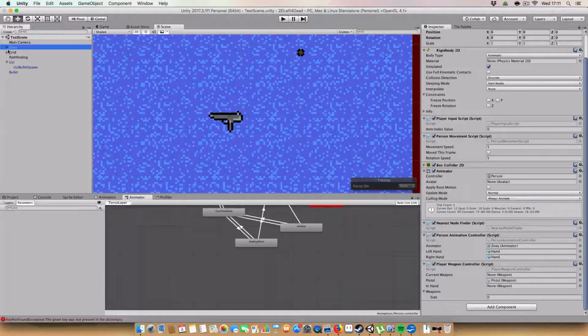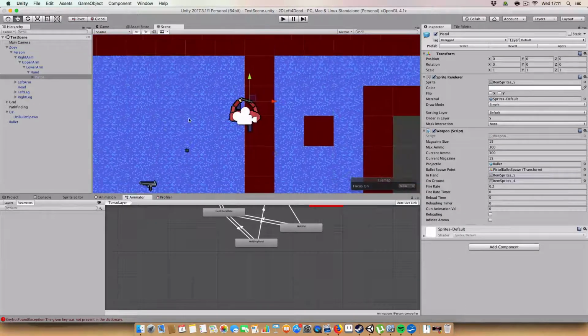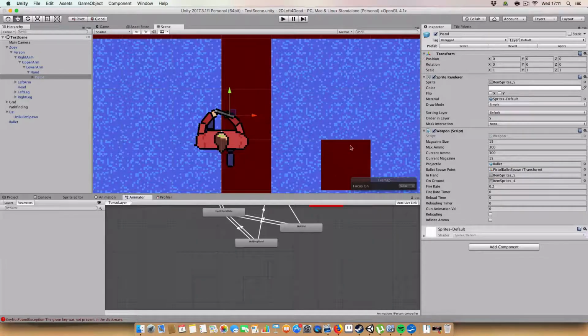What was I going to do? Oh yes, just as a quick thing, we'll see on the right arm, I believe it is. Yeah, basically the right arm of the player has the pistol already set to it as a child, as part of the prefab.